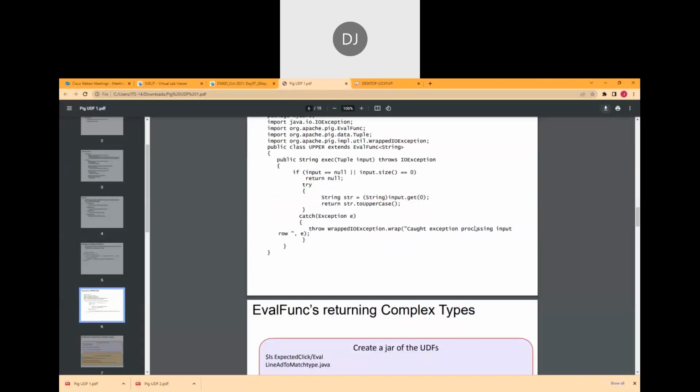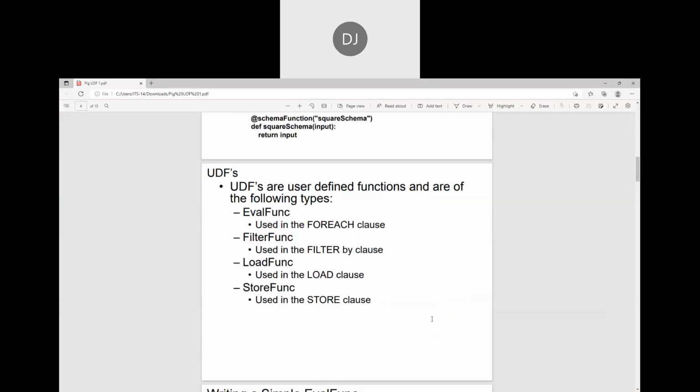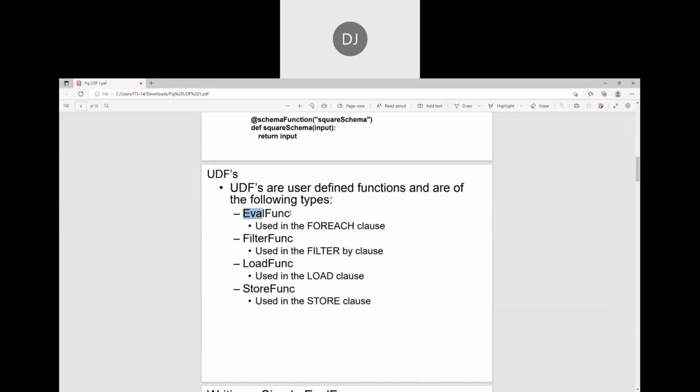In that UDF, you will have an eval function, like methods. Okay, in this there are four methods available: eval, which is used in the foreach class; the filter function, which is present in the filter class of Pig; and the load function, loading also you can define your own; and the store function, which will describe your storage. Now we have four storages: PigStorage, BinStorage, TextLoader, and JsonStorage. Likewise, you can define your own storages also. For that, only four types of user defined functions are present.